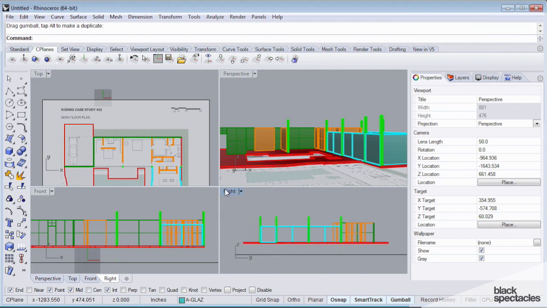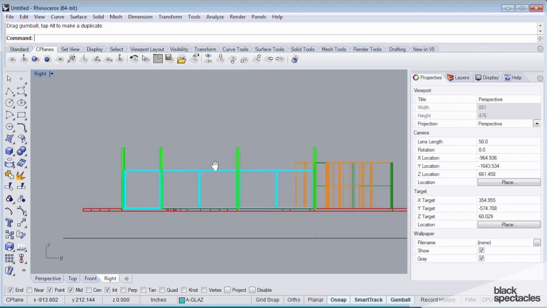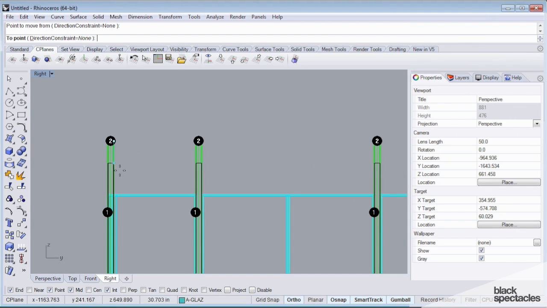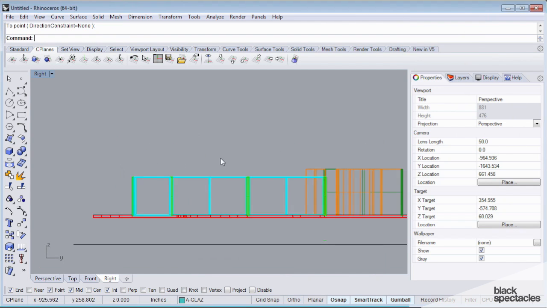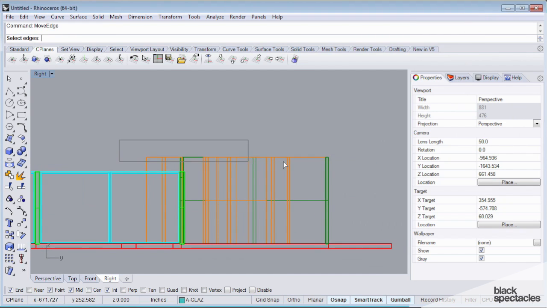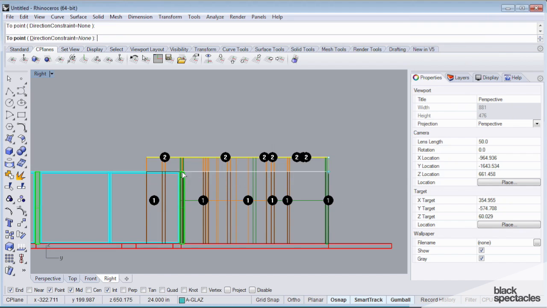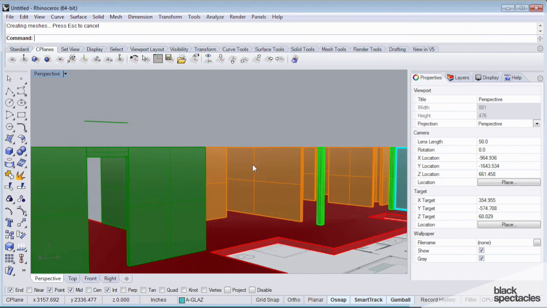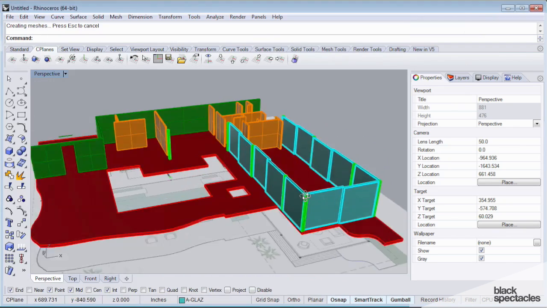So a little trick we can do here is first I'm going to use the move edge command. I'm going to select all the top edges of these columns and move them down to meet the top of this edge. And then I'm going to select all the top edges of all these walls and move those down. What that did was move the top edges of my surfaces down to 10 feet above the slab.